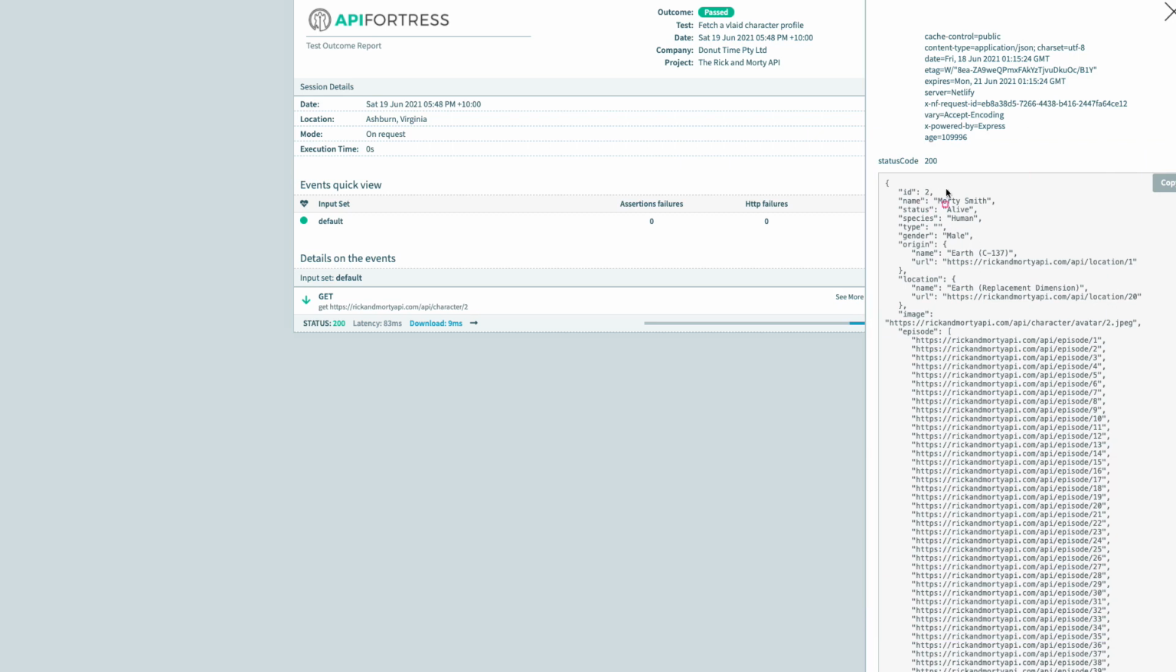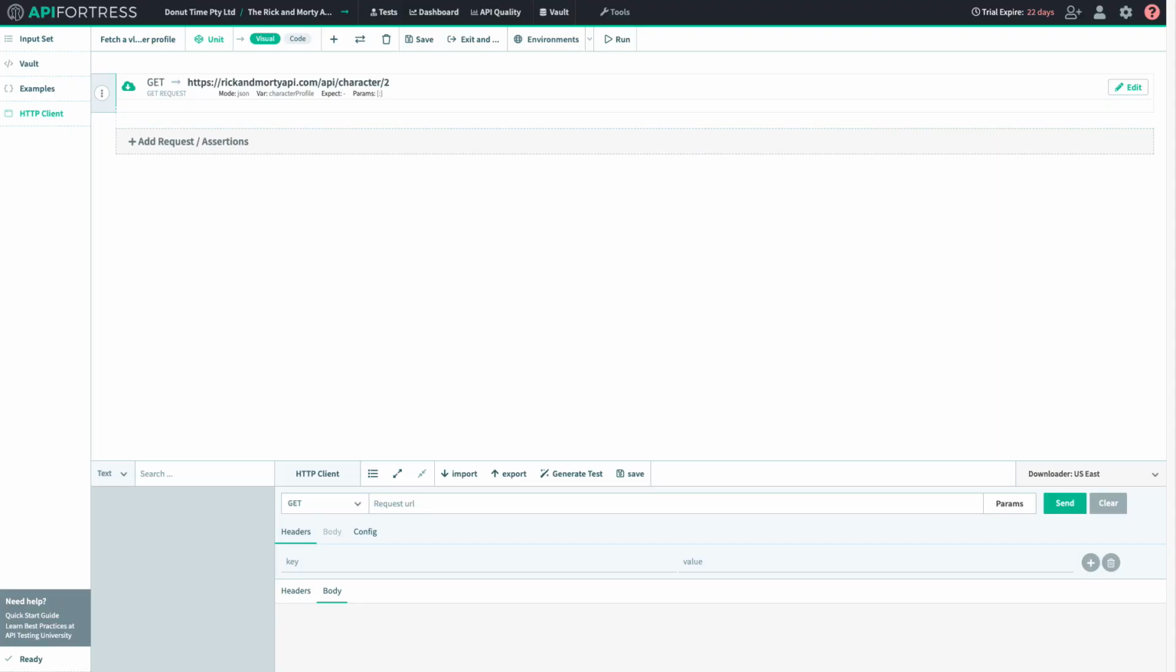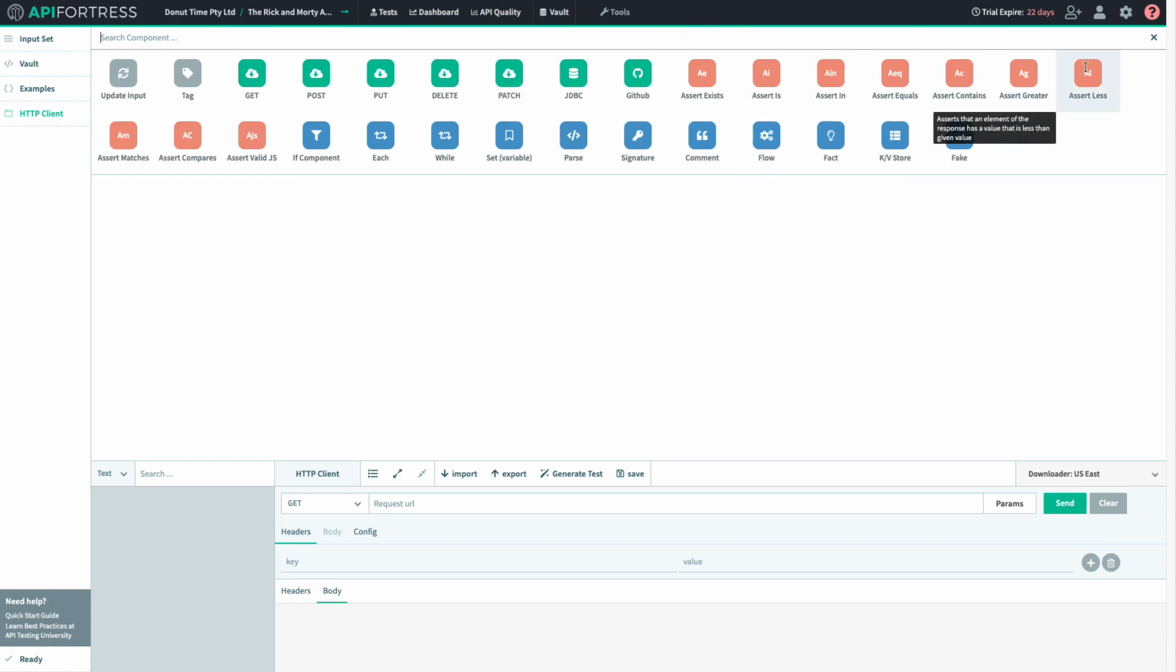What we want to do is set a couple of validations. For example, I want to see if the ID is 2 and the name is Morty Smith. So let's go and handle that one. I will come back to my test case here, and I will click on add request or assertion. This time I will add one assertion.